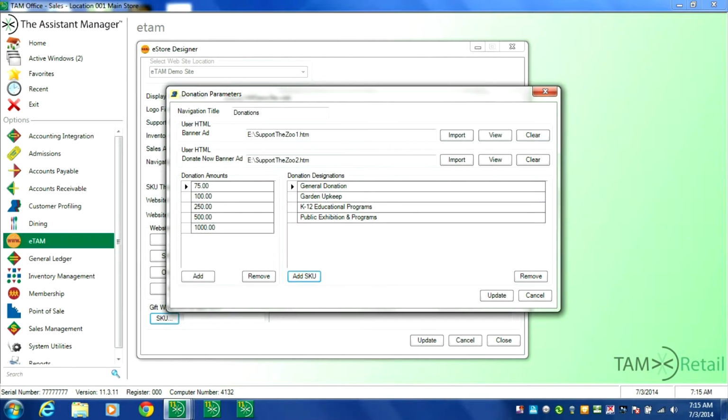Then we're allowed to put in the standard donation amounts that we would like to make it easy for them to offer by using a radial button on that page. So we could make any denomination we want here. Of course, if they want to make a donation for an amount other than this, there is a facility for doing that in the system on the website as well.